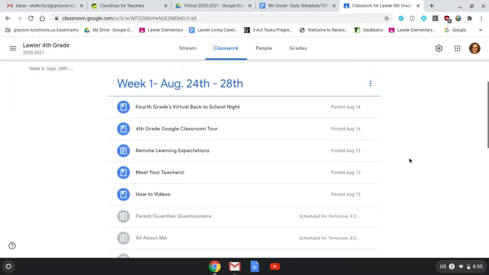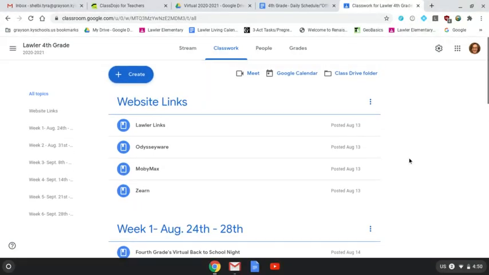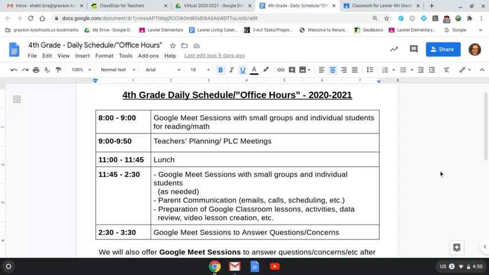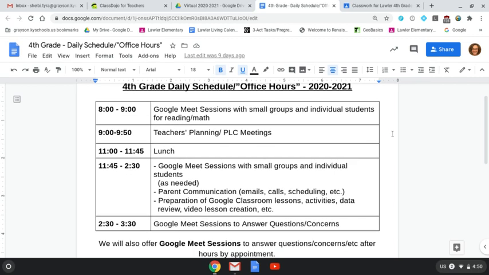I want to go over some housekeeping things real quick. We have not shared our schedule, but I want to share our fourth grade daily schedule. These are kind of our office hours. It's going to be different this year. From 8 to 9, we will be setting up Google Meet sessions, but that is when we set those up. So don't think, okay, tomorrow they have a Google Meet session. We will reach out to you when we do those. It could be this week.